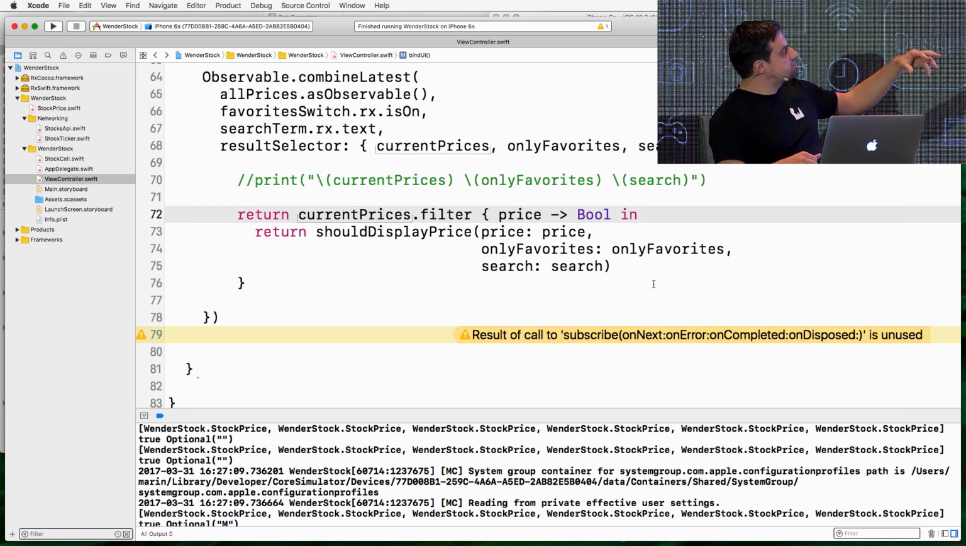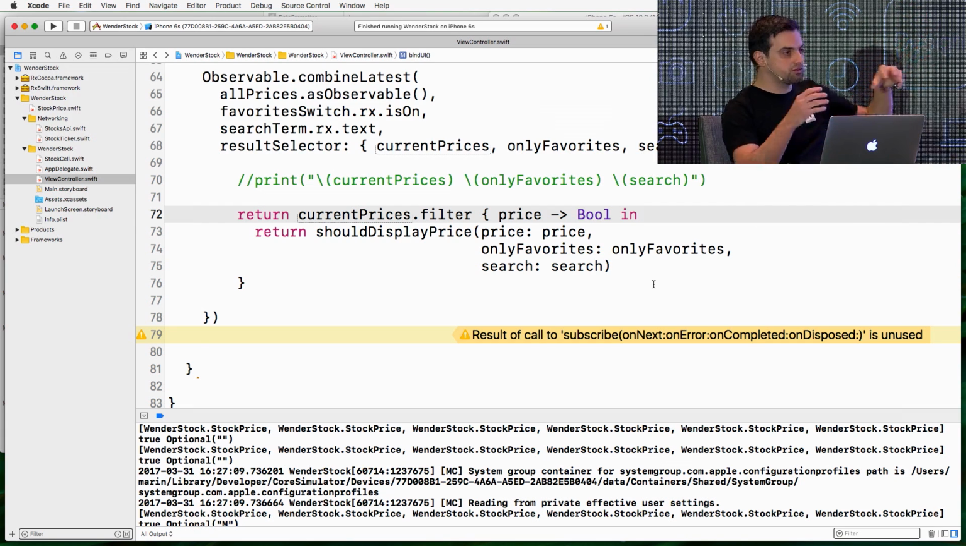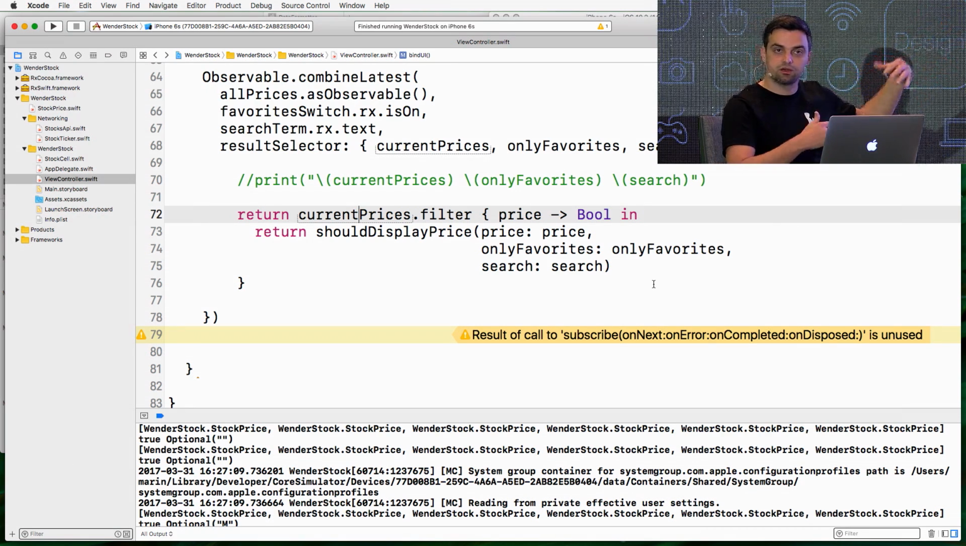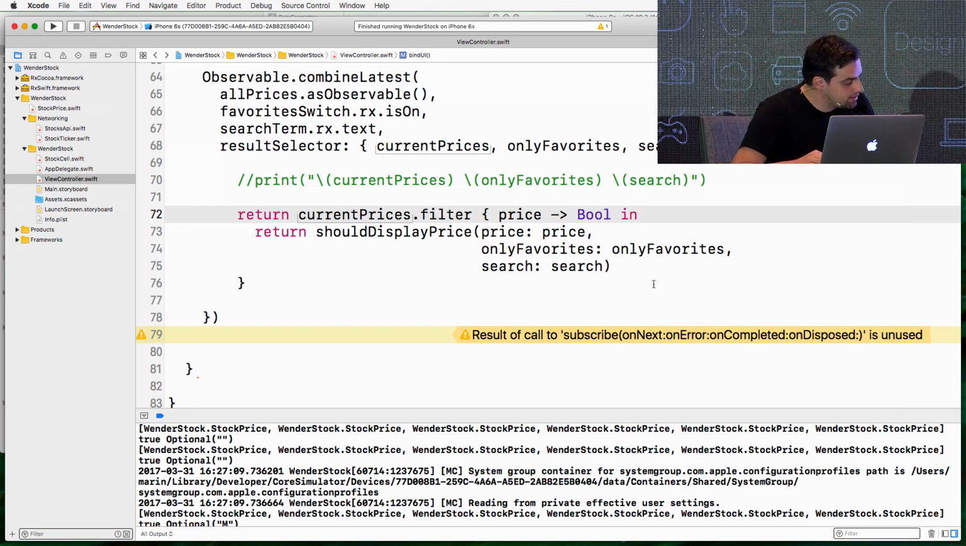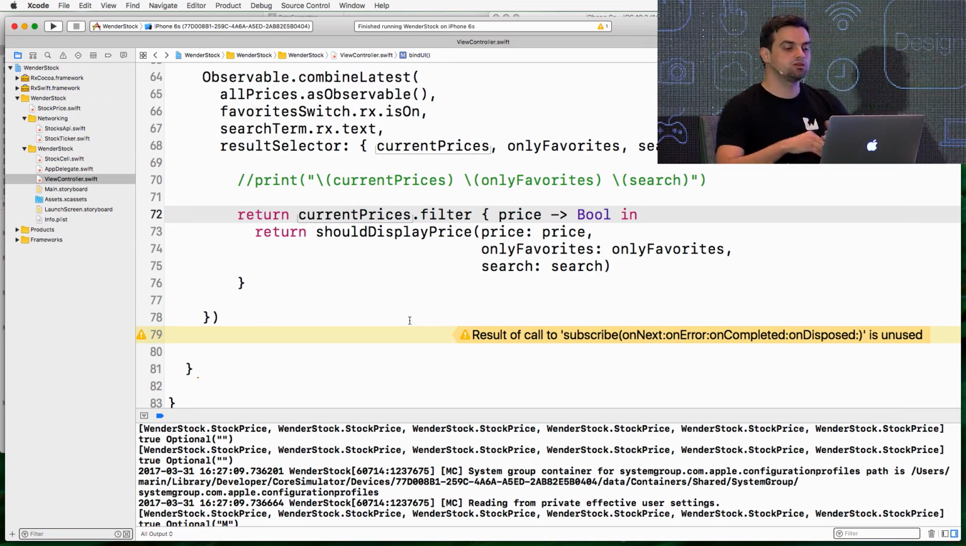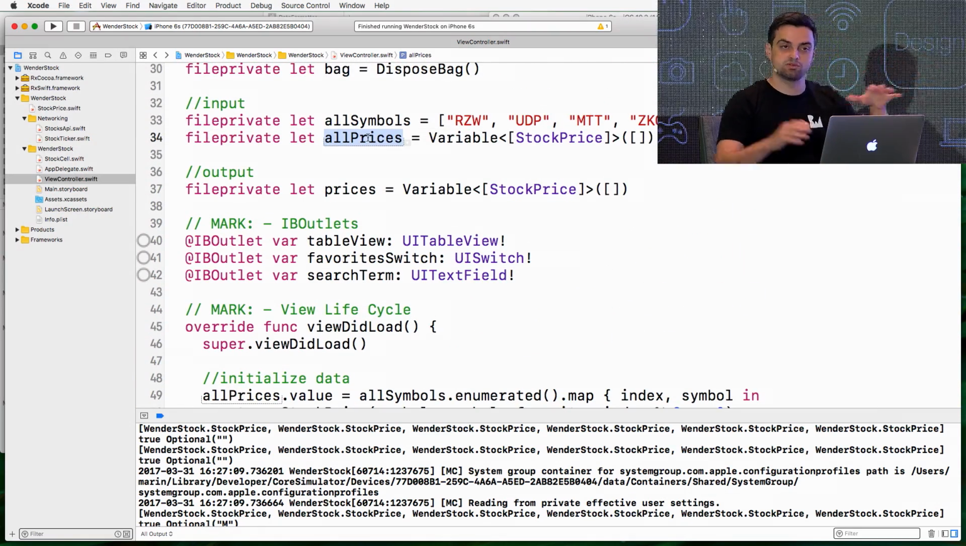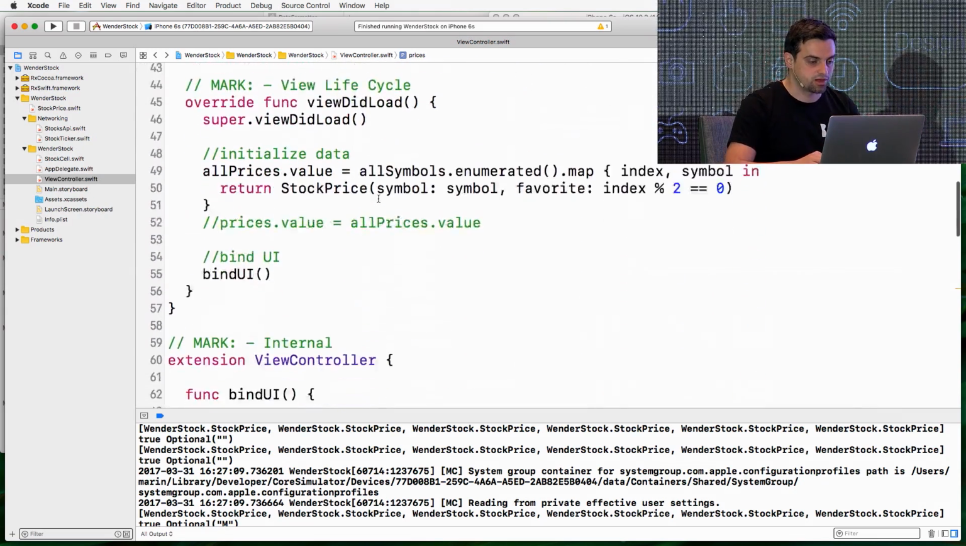Anytime anything changes, we take the prices and then we just filter the array of prices to what we actually need to use. And now we can chain another operator down to update the table view. However, we don't really want to directly update the table view. We want to copy the filtered prices to the prices variable that we saw first there. So if you scroll up here, you saw that we had allPrices, which was everything, and then prices, which we're going to use to update the table view. So we're going to take all prices, filter them, and save to prices.